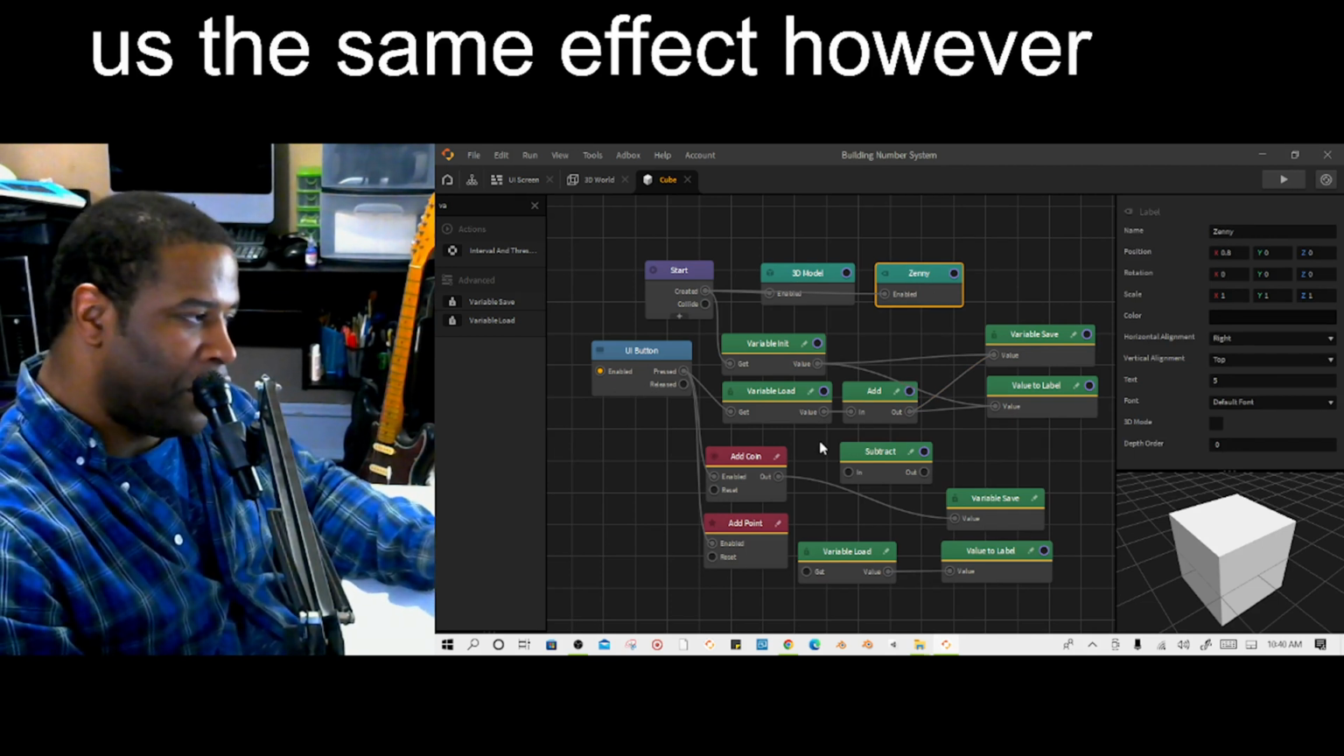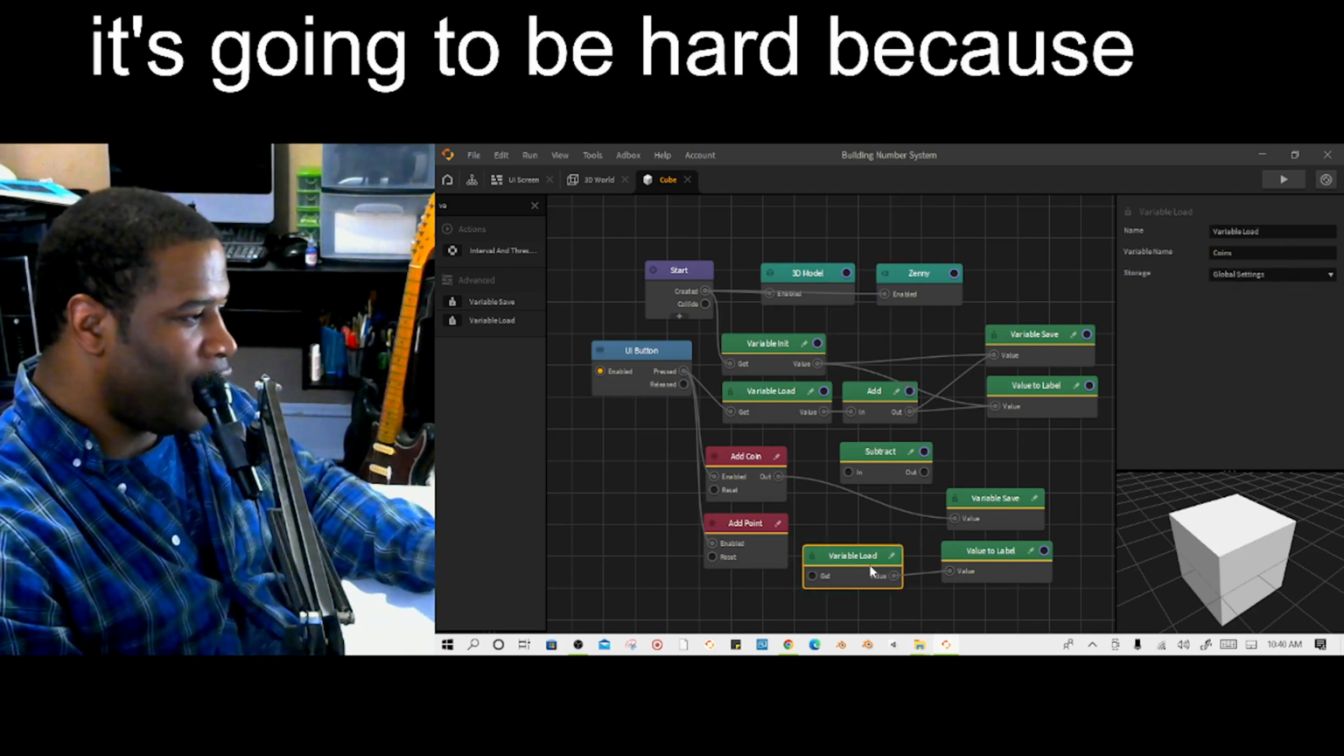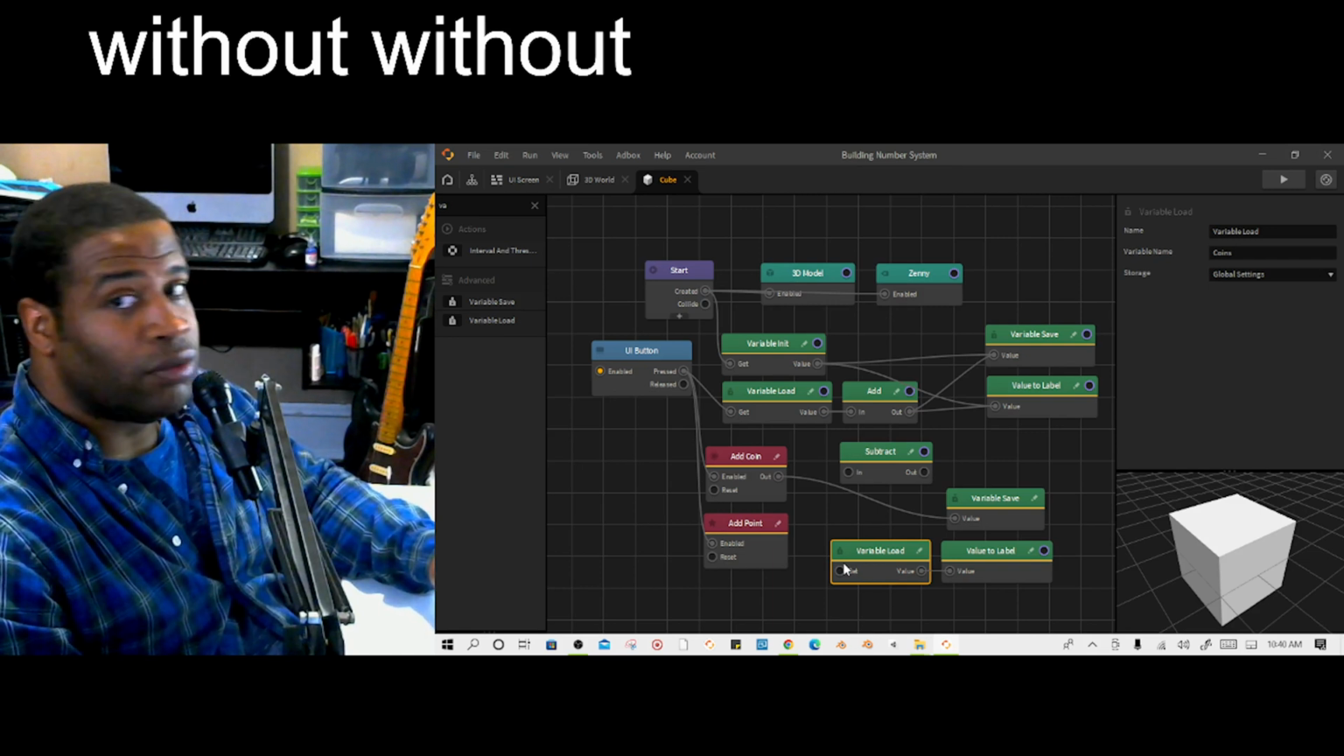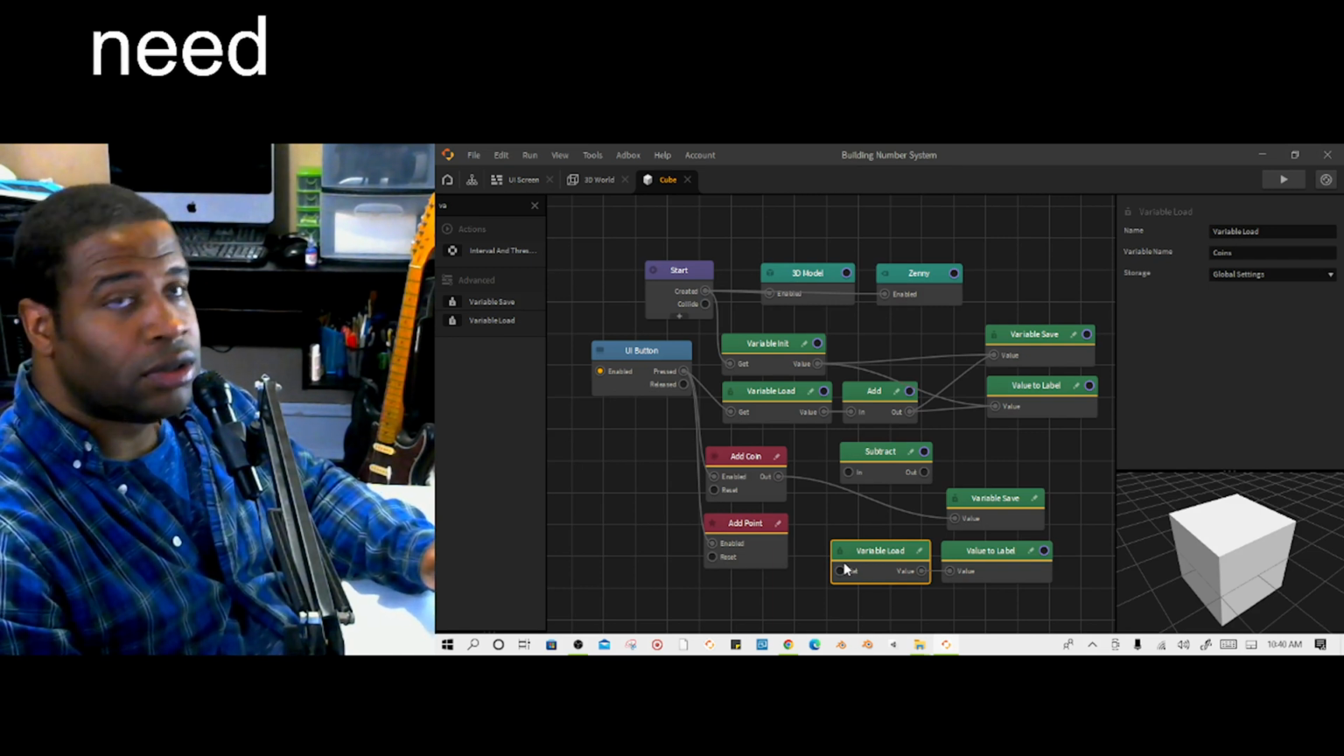However, it's going to be hard because you won't be able to see this effect without your phone. You really need your phone.